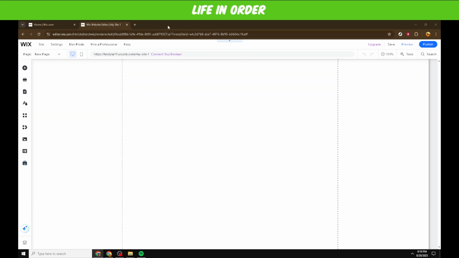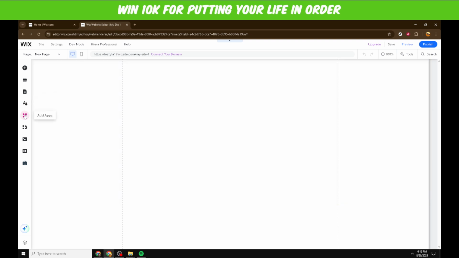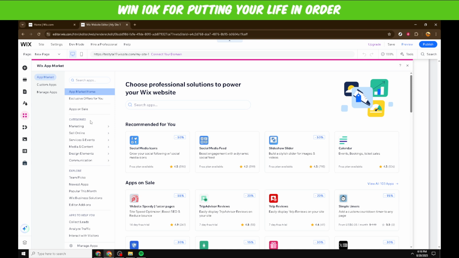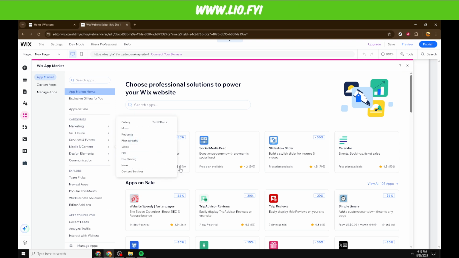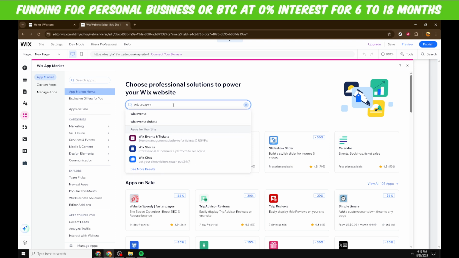First, you need to access your Wix website editor. This is where you typically manage your website design and content. Once you're in, look for the option to add apps in the menu. Adding apps is crucial because it allows you to enhance the functionality of your site with tools specifically designed by Wix. In the search bar within the app market, type in Wix Events. This search will bring up the Wix Events app, which is what we need to set up our events page.